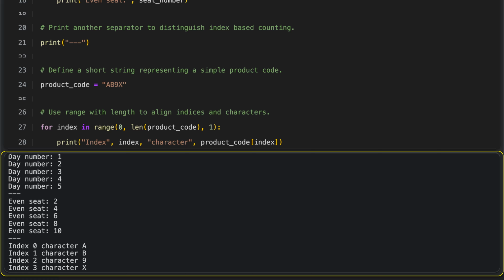skips the odd numbers. Finally, it goes through each character in a product code string, then pairs it with its position, illustrating how to access elements in a sequence by their index. The sections are clearly separated, so you can compare these different counting patterns.